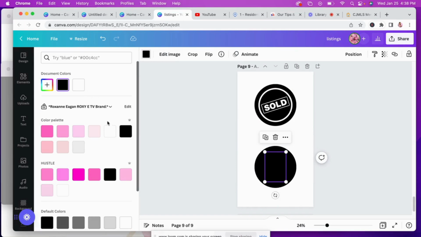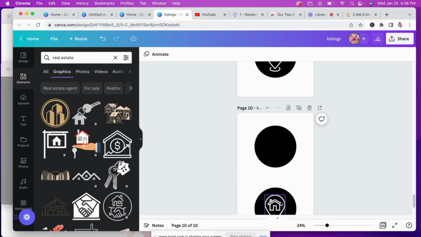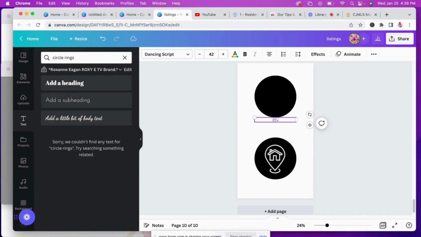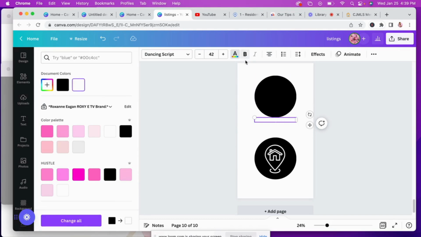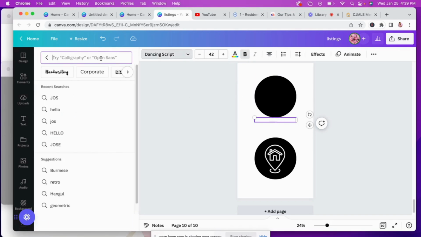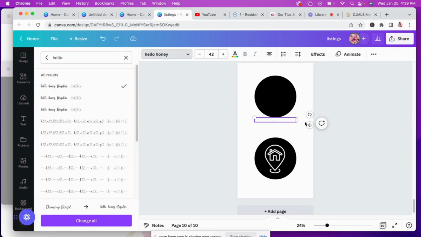You want to choose elements and change colors because not all of them will allow you to change the color. Now let's remove this. One that's popular is coming soon. That is one that's very popular with real estate agents. So we can definitely do that. Let me change it to the Hello Honey fonts because we want to stay cohesive, not go all over the place, which Canva can tend to make you do.